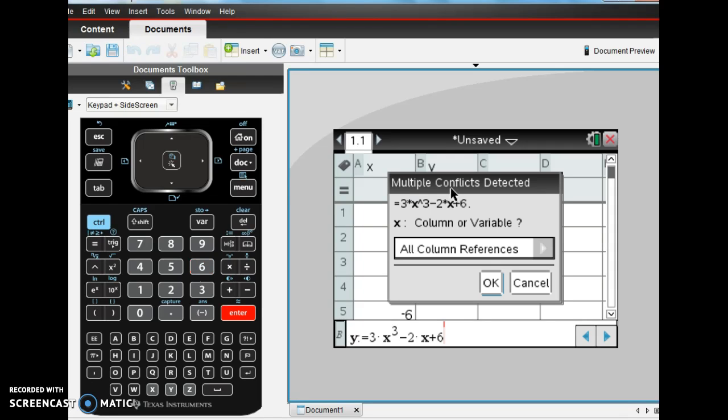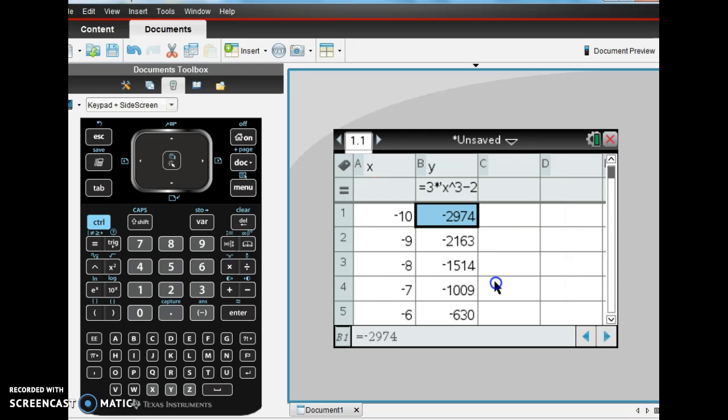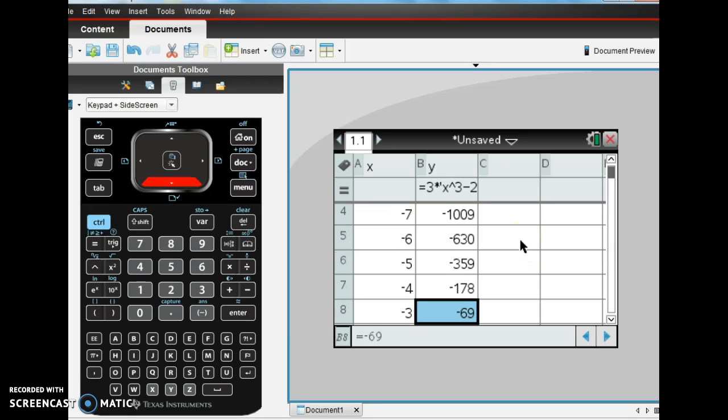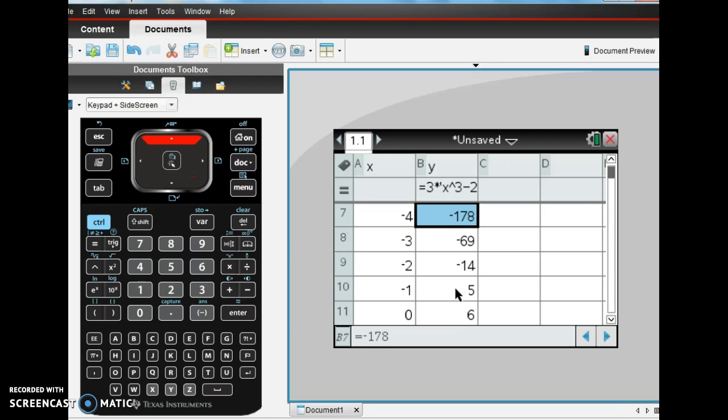You're going to hit enter, and it's going to ask you, is this a column or a variable? You want this to be all variable references, because that way it's going to pull column A's information. And as you do that, it pulls everything in with that -10 and the -9 and the -8 and so forth. So with the table, we can see here as we keep going, there is a 0 that lies somewhere between -2 and -1 for the x value, and that's because we went from a -14 to a +5. So if I keep looking at this, my number keeps going up. So I probably only have one 0 point, and that's okay.